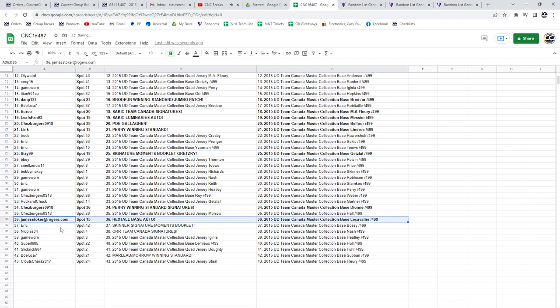James getting the Hextall base auto. Eric getting the Skinner signature moments booklet. The Orr Team Canada signatures to Nicholas. And the Marlowe Morrow goes to B. DeLuca. There we go.